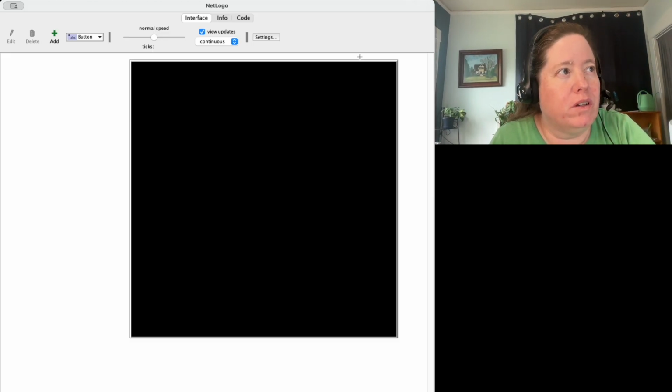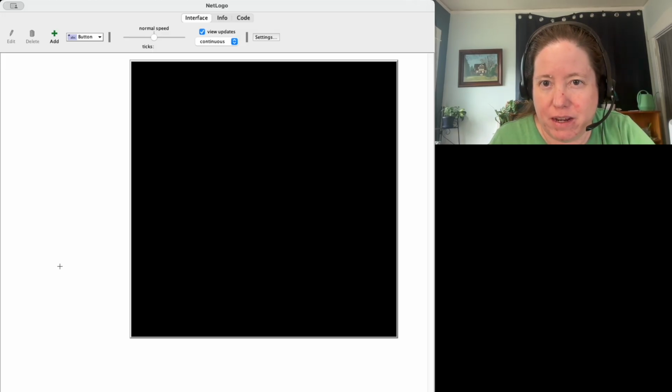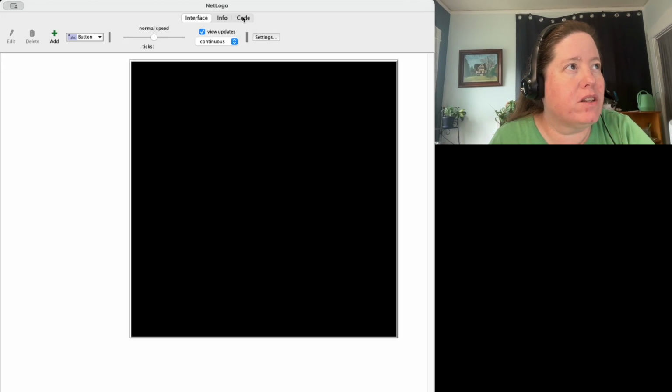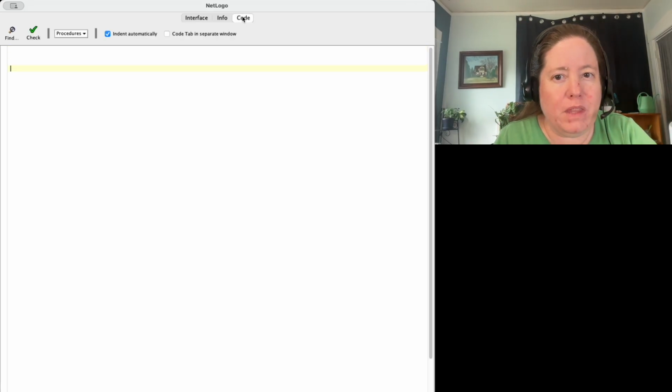You can see that we're looking at the world. That's the big black box here. And we have space over on the left where we can add interface elements as we wish. I'm going to go straight to the code block and we'll start there, writing some code just to get us started.